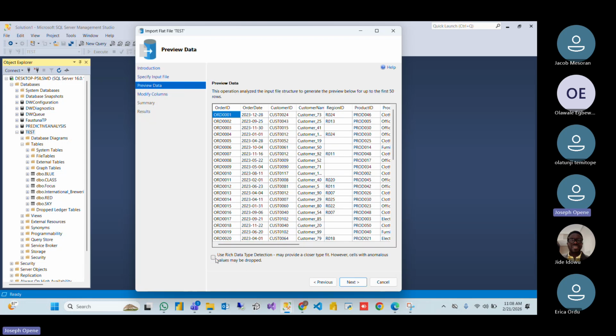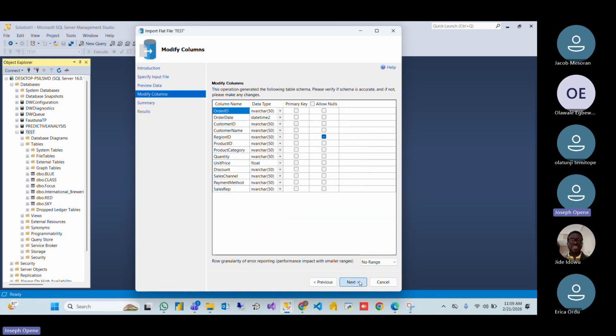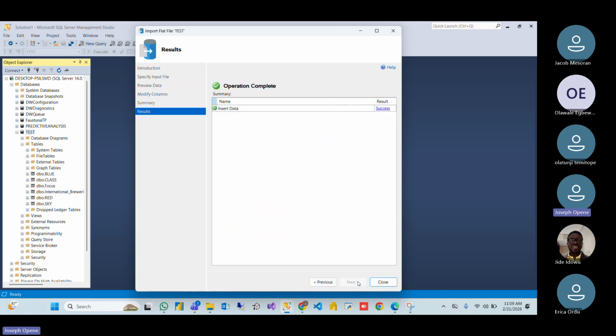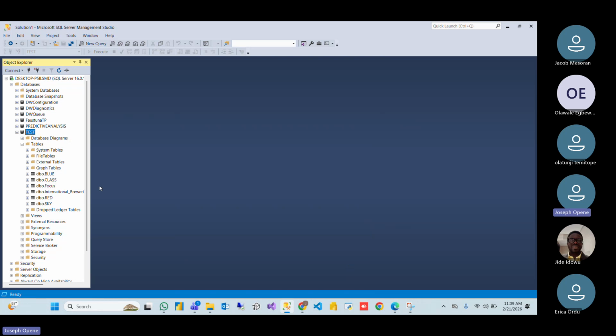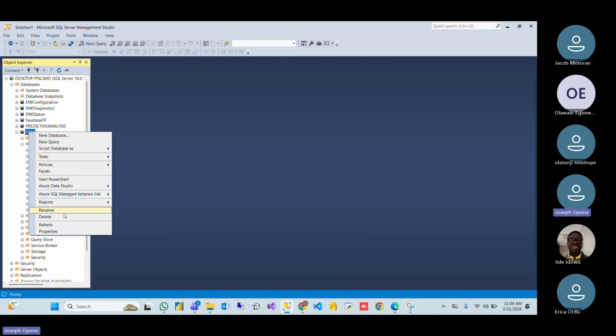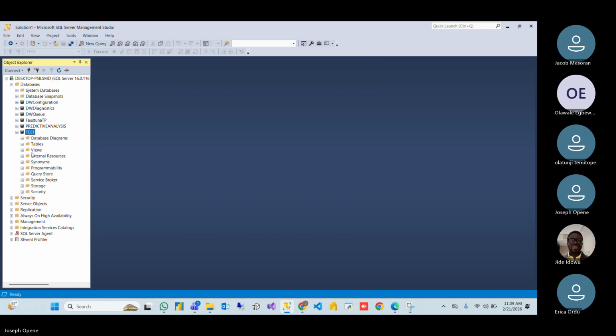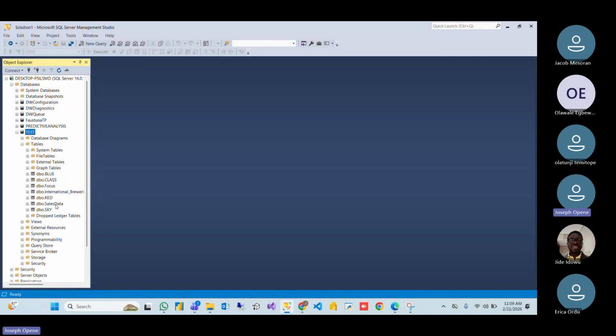I want to untick this because I don't want any value to be dropped. So just go next, next, and finish. So we are done with this one. It's not appearing here yet, but if I right click and say refresh, open our tables again, you can see it here. This is the one I just brought in.